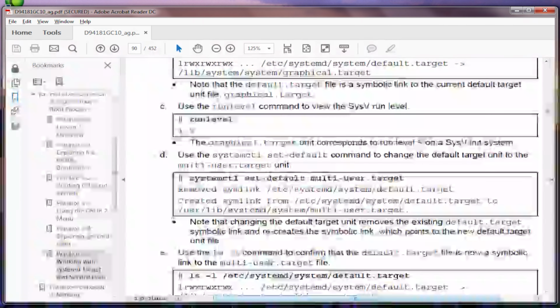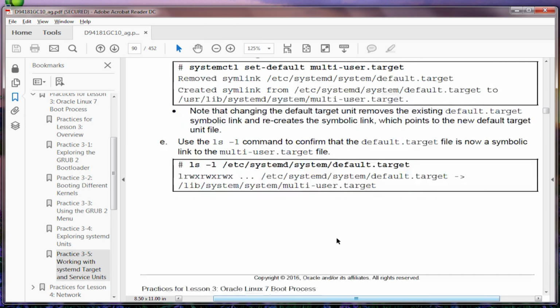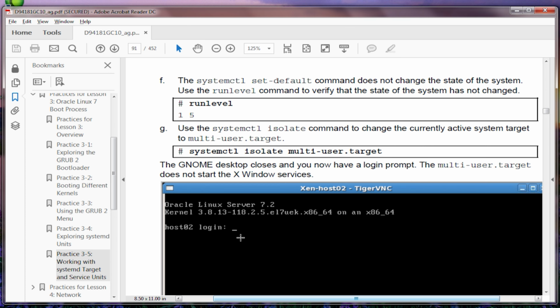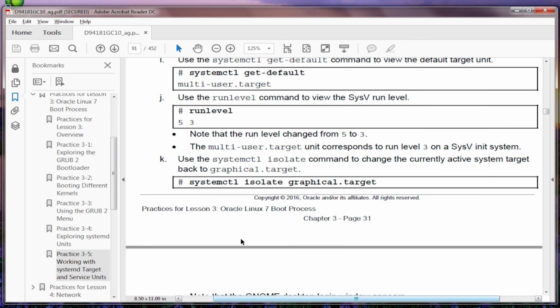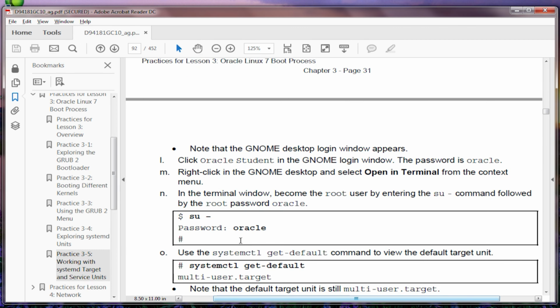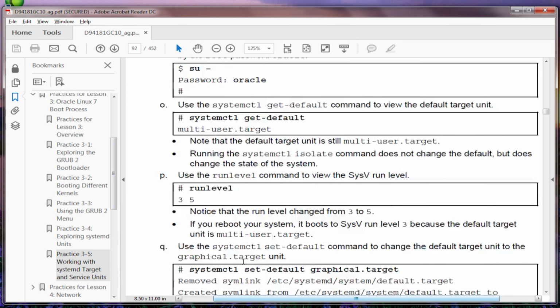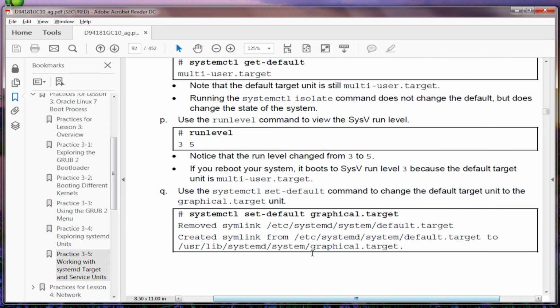And so we just did that set default. The files got copied. All right, the run level is still 1 and 5. Well, maybe I ought to catch up. What do you think? Isolate graphical puts us back. All right, get default. We reset that to set default.